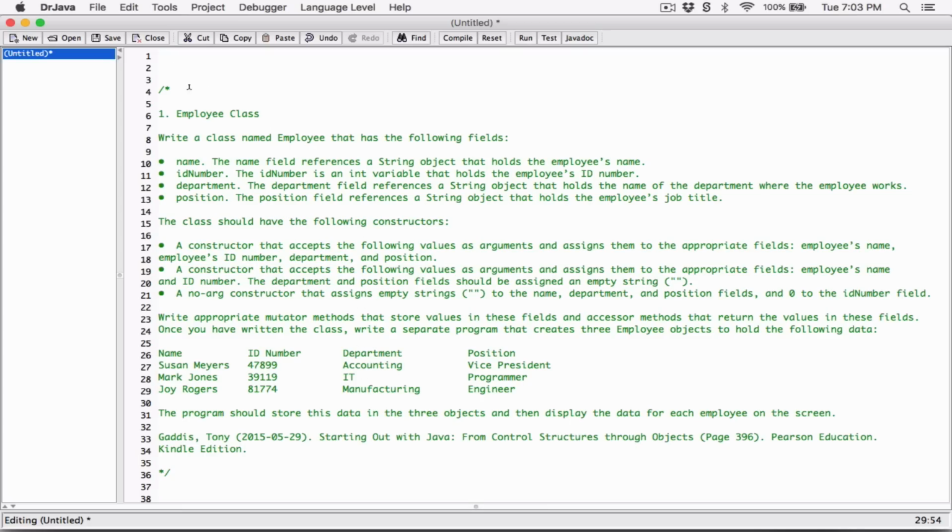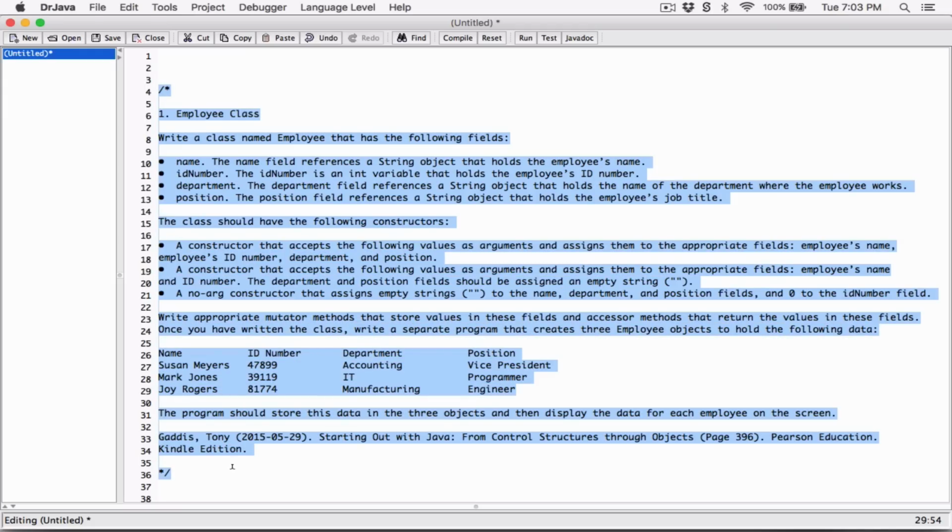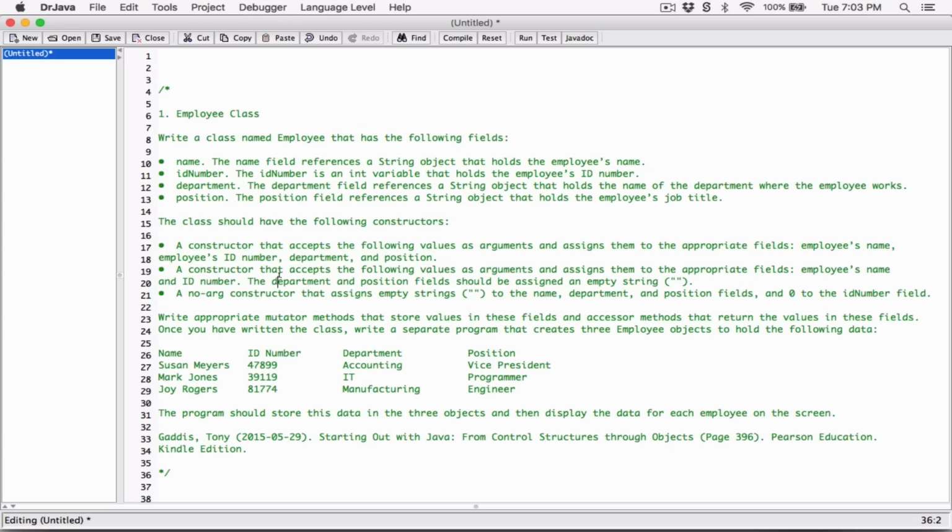I'm going to create that in its own file. What I'll do is make a copy of this once I create the program in main, the program that's going to test the class. But this is going to be the class. So to create the class, I'm going to start with the keywords public class. It's an employee class, so I'll call it employee.